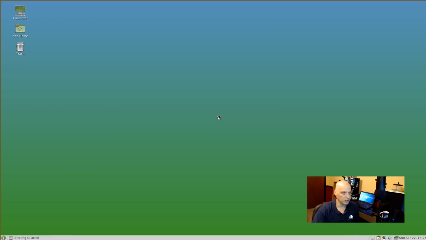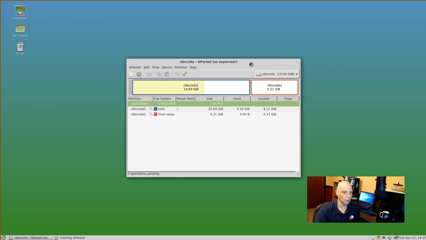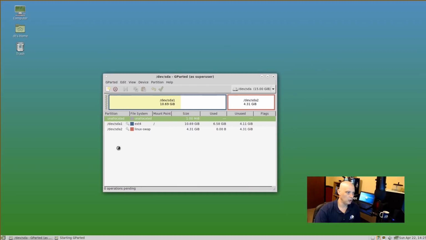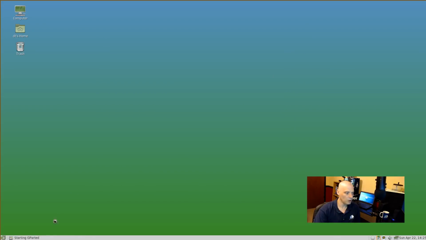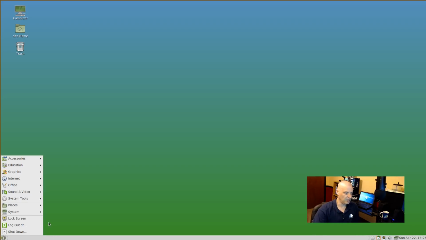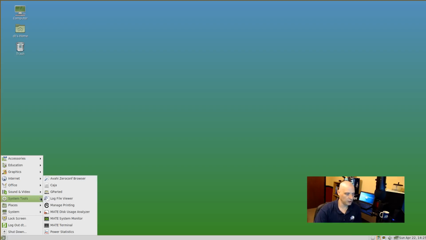It's not something you really need to play around with once you actually have a system installed. You really don't want to be messing around editing your partitions. The reason it's installed, though, is if you were using this as a live disk, GParted is a very important program to have on a live disk if you were trying to rescue a system.